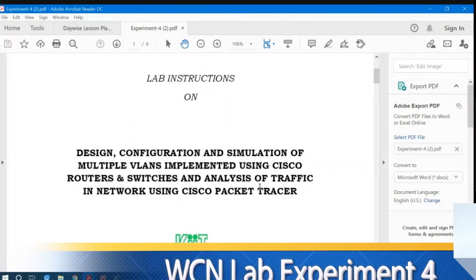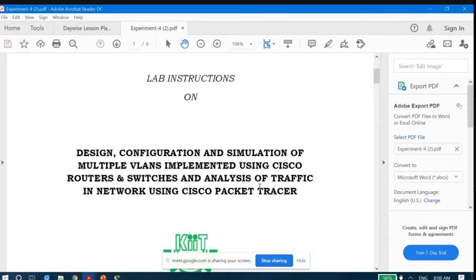So our experiment is basically the design, configuration and simulation of multiple VLANs implemented using Cisco routers and switches. Okay. So here what we will be doing is designing a network using proprietary Cisco routers and switches. Whatever Cisco devices are there, we will be using them, and we will be implementing a local area network.